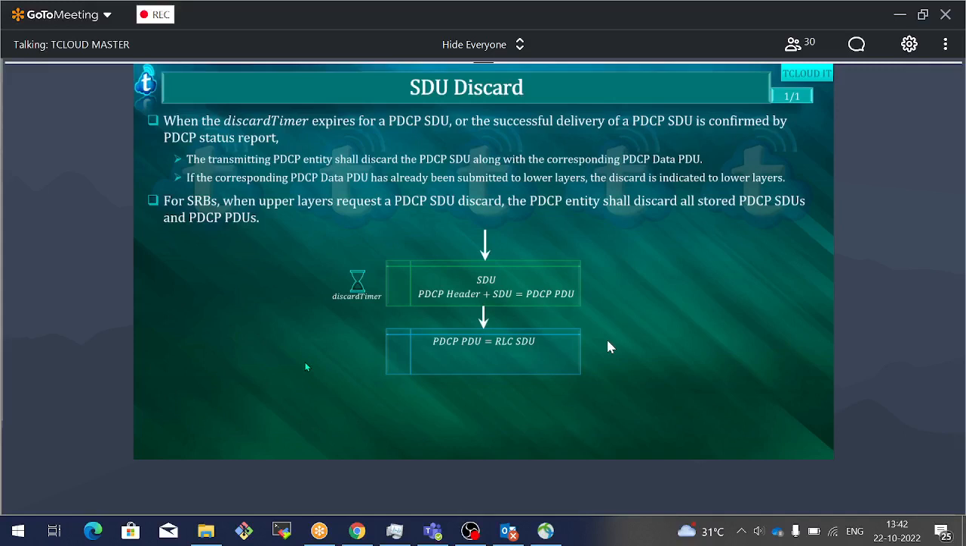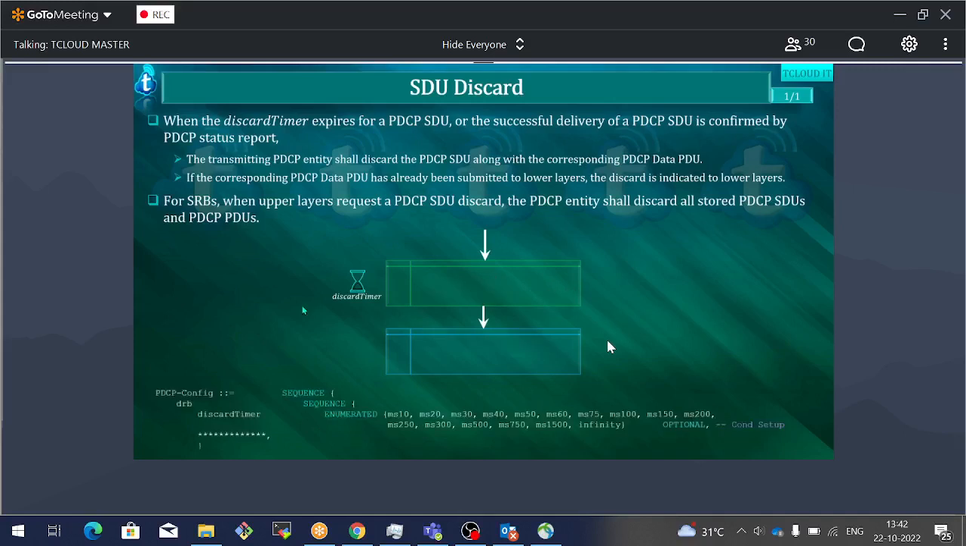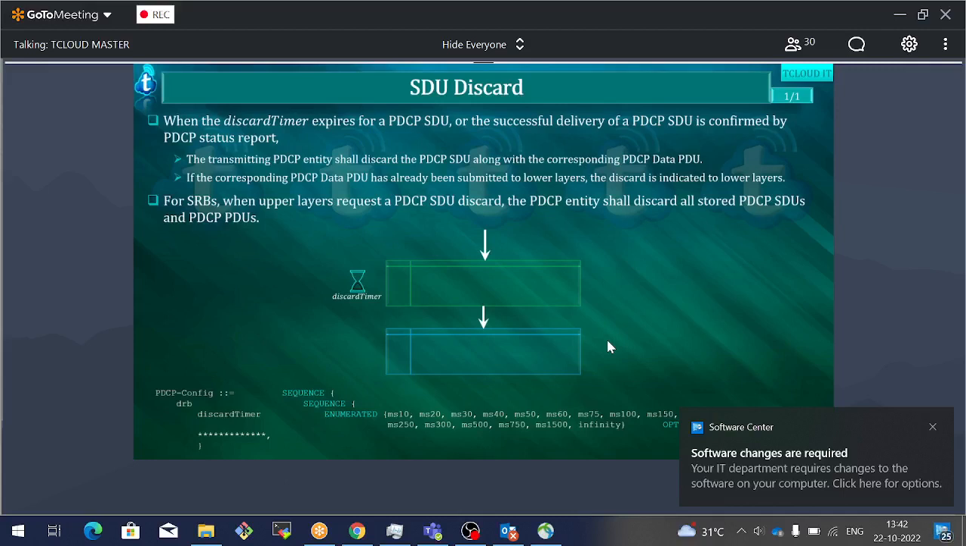You have to work with every SDU's discard timer separately. So it is going to be a little difficult when you are developing the software, because you need to maintain a timer for each SDU. It can be set based on the delay tolerance of the application, starting from 10 milliseconds all the way up to 1500 milliseconds.